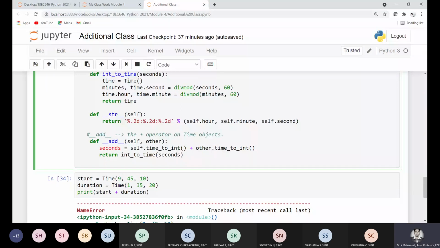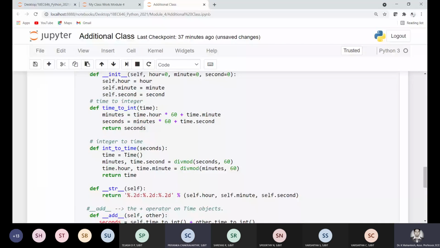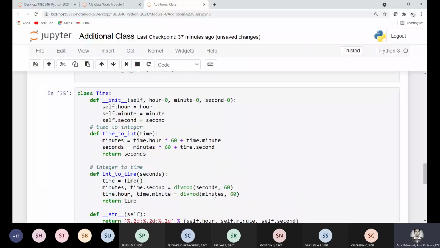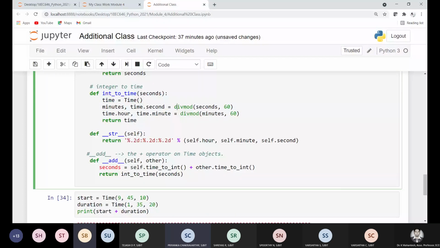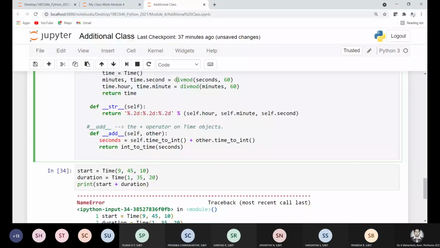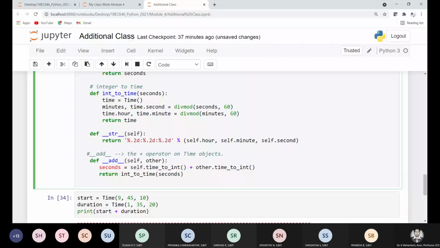Let me see int to time. What is there for int to time? Sir, minutes, divmod. Yes, yes. Could you go down once? I have an idea. Sir, in the third line, time dot minutes, I think. Okay, time dot minute. Now this is giving me time dot minute. This is a tuple. This will give me hour and minute.